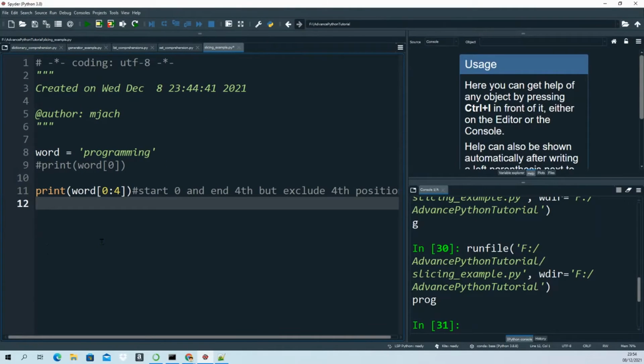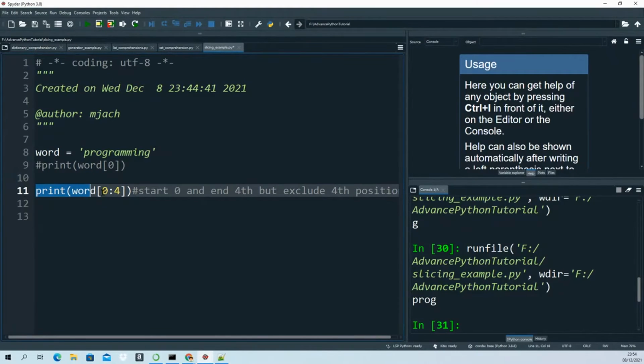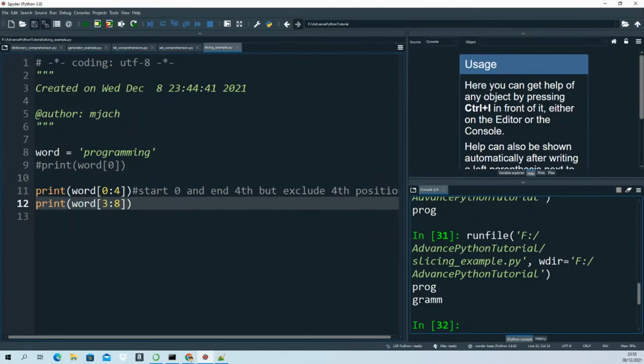Next, if you understand this concept, let's say you want to start from 3: 0, 1, 2, 3, which is the G. Start from the 3 and finish at 8: 4, 5, 6, 7, 8. The 8th position is I, so it will be excluded. If you print this, you'll see GRAMM. So you're starting from position 3 and going to position 8, but excluding position 8. This is how slicing works.